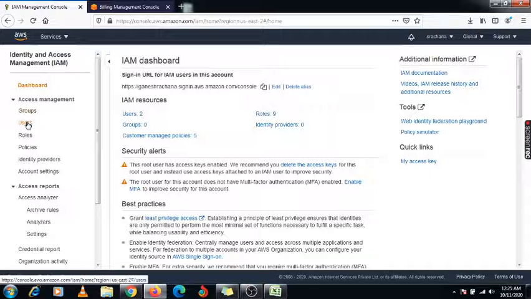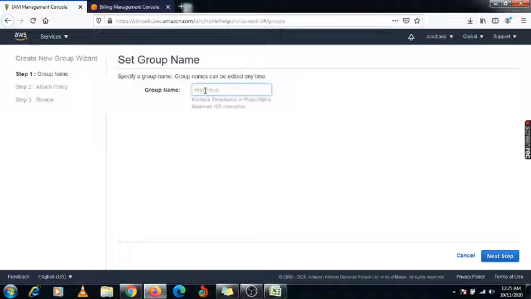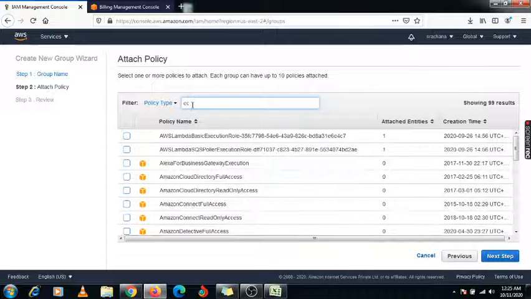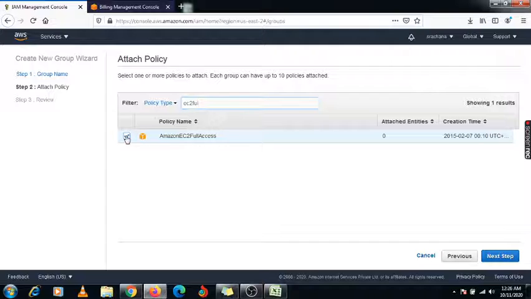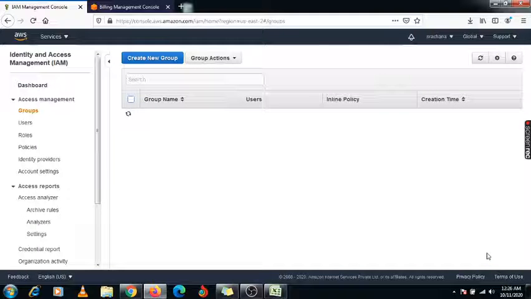Now we will create one group. We have created two users and now we are creating one group with a name. Suppose I give the name My Group, and click Next Step. Here is the policy, so what policy you want to apply to this group. If you want to apply a policy like EC2 user or EC2 full access, suppose I want to give EC2 full access to this group, you just click on Create Group.